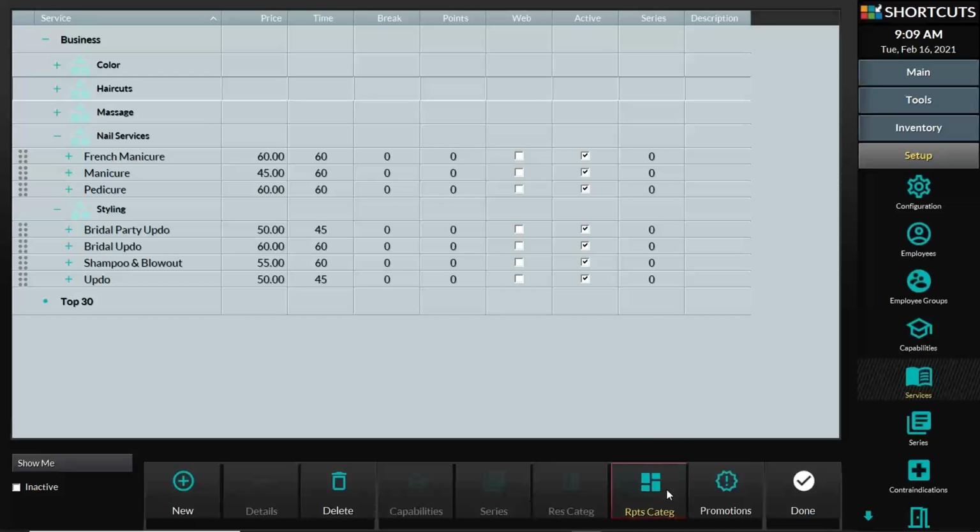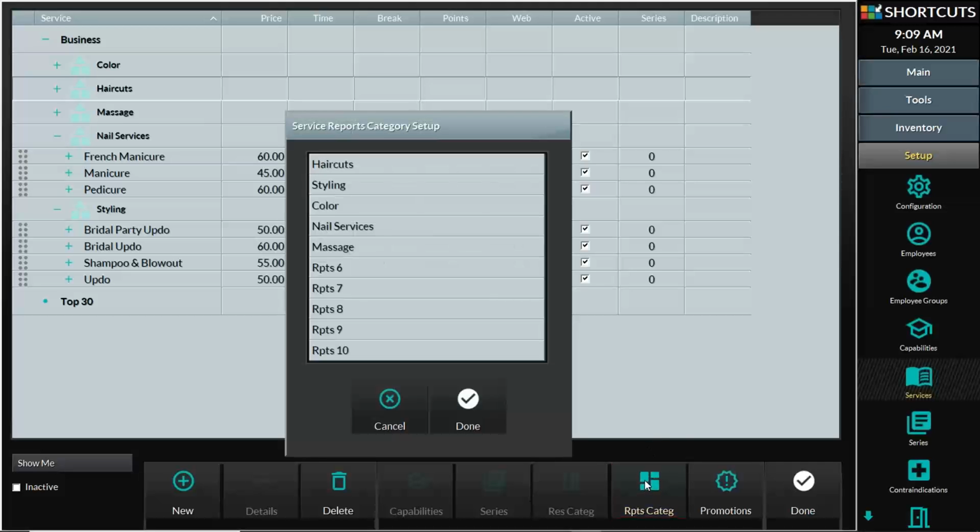Now, my version of Shortcuts may look a little different than yours. I'm running version 8.1. You may be on version 7 or version 8.0, so your screen may look a little different. However, all of the buttons that I'm pointing out apply in both versions of Shortcuts. So at the bottom of the screen, you'll go to Reports category. And as you can see, I've created a reporting category for each of my main services. So I do have a haircut, styling, color, nail services, massage.